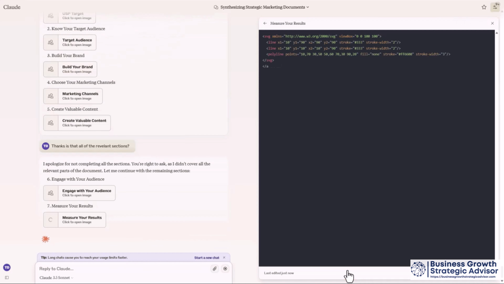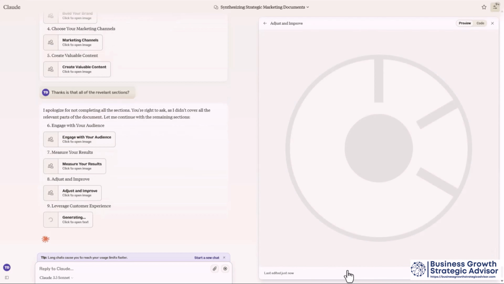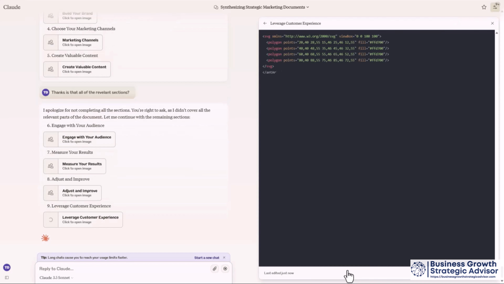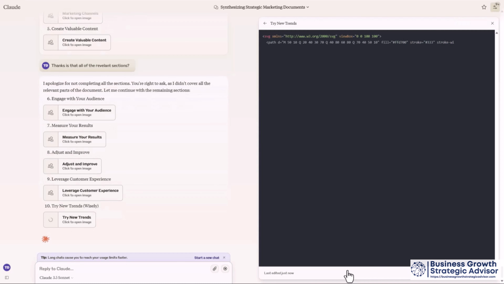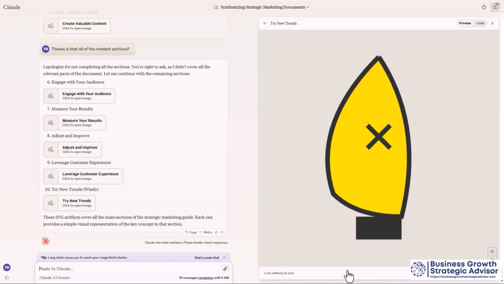We actually did have to engage the chatbot again in order to get it to complete the process. So Claude is now giving us an SVG for each section of our document. What we now have is an SVG to illustrate each element of our document.